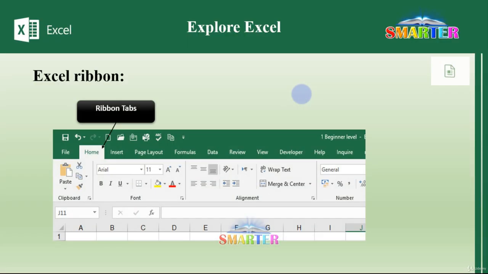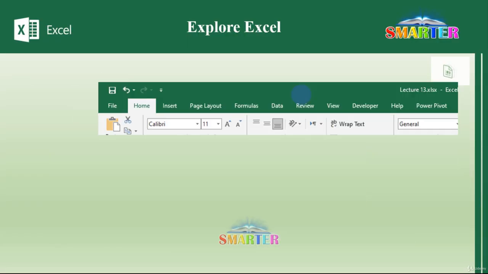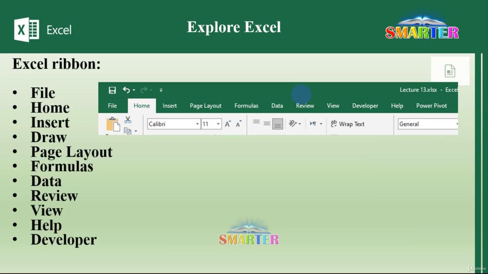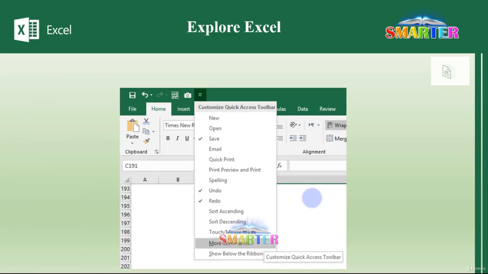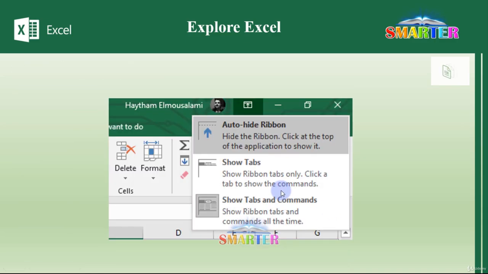Excel ribbon. So the Excel ribbon tabs are File, Home, Search, Draw, Page Layout, Formulas, Data, Review, View, Help, Developer. These are our Excel ribbons in Microsoft Excel. And the customized ribbon we have discussed. Quick access toolbar: you can hide, show, or remove these ribbons by this icon at the top here.